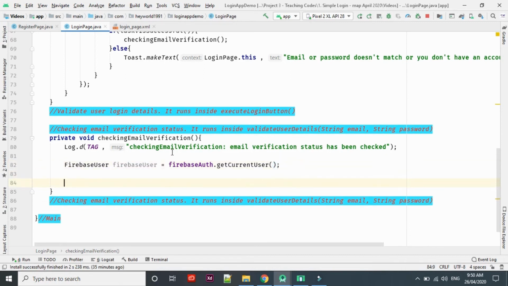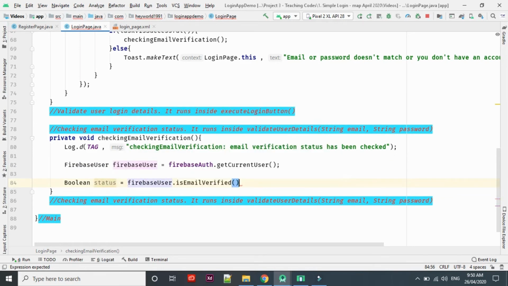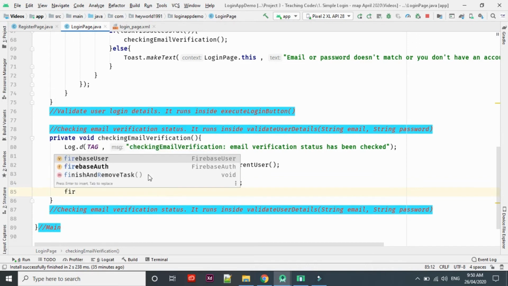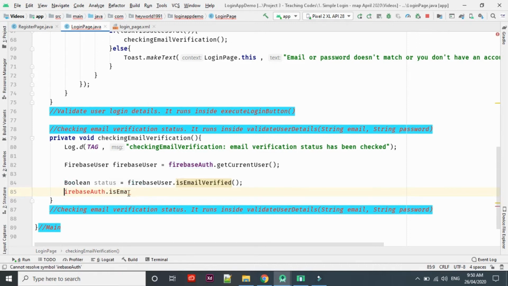We come down, we create a boolean with a capital B, then we put it as a status. This is the variable's name. Firebase user dot is email verified. So why do we use Firebase user? Because the Firebase auth doesn't have any functionality to check email verification. I will show you. Firebase auth dot is email verified. See, it doesn't have any functionality to check email verification. That's why we need to use our Firebase user.